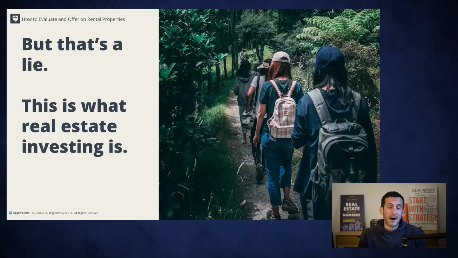It's actually a lot milder than that. Real estate investing is more like hiking and walking on a path with your friends. And bear with me for just a minute while I continue this metaphor. When you go on a hike, what do you bring with you?